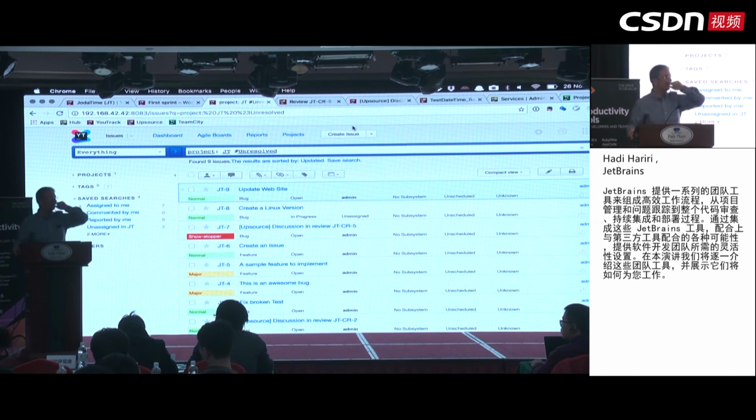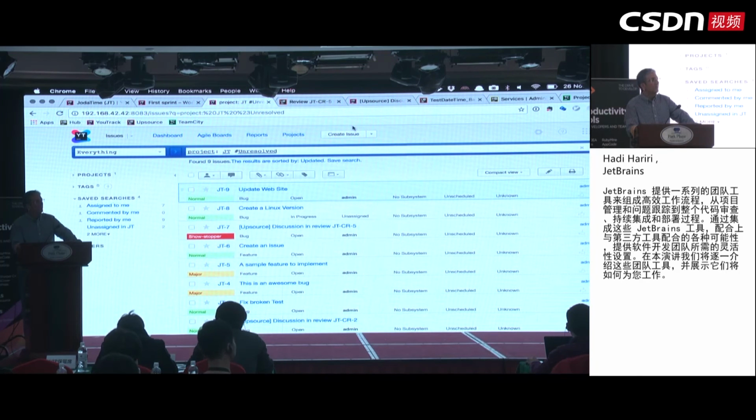There was a question over there. So if I understand correctly, you're asking if this is basically limited to IntelliJ IDEA in terms of IDE. Is that the question? Yeah.